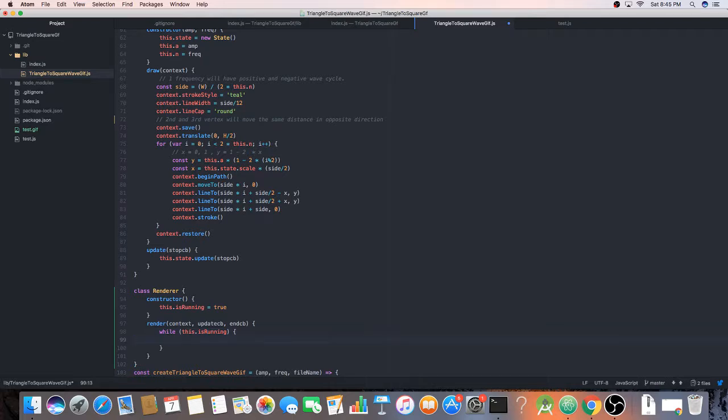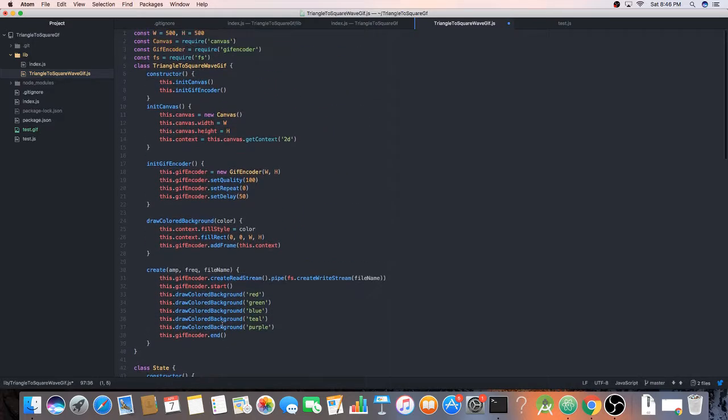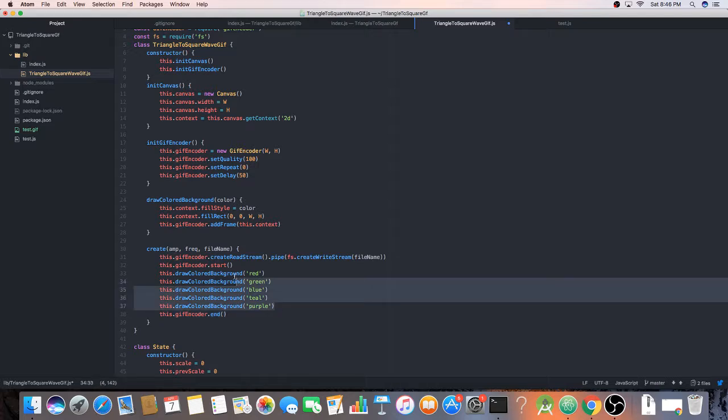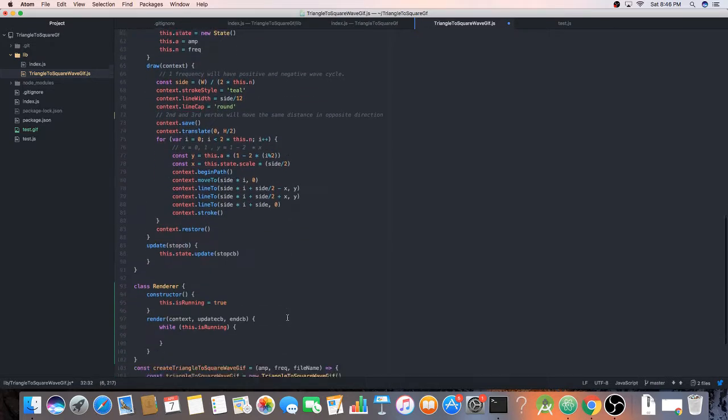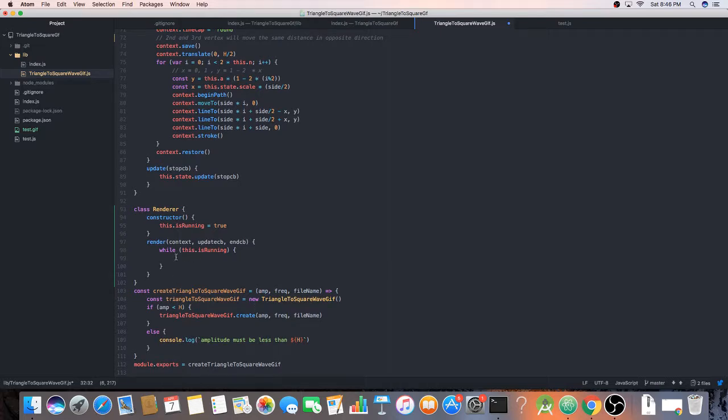We are going to pass this context as a frame to the GIF encoder. And endCB is basically where we are going to end the GIF encoder, which is here. So mostly this will be updateCB and this will be endCB. This middle thing will be present in our while this.isRunning loop.